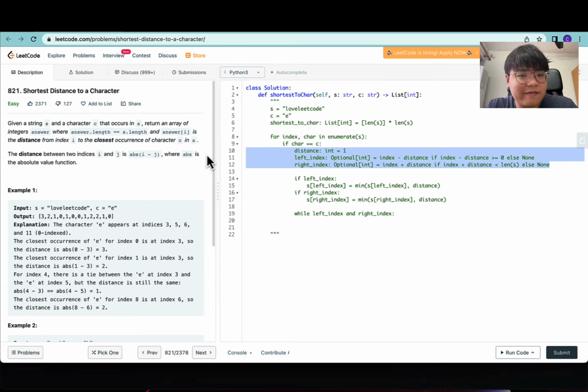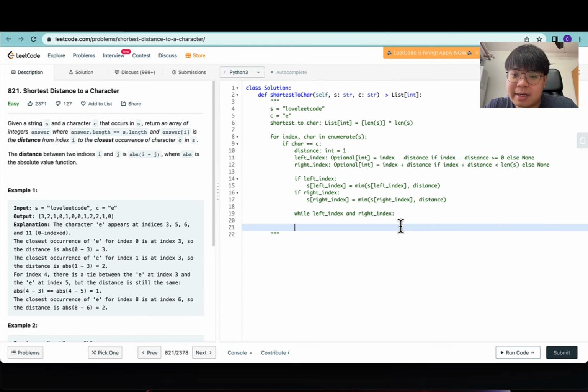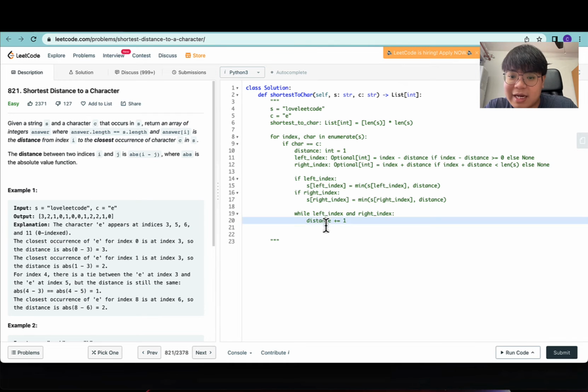Or perhaps it's easier for us if we set the left index to be equals to the current index. No, actually that would be bad, right? Yeah, that would be bad. So distance is equals to 0. No, actually that would be a waste if we start off from the center or the current index as we do the expansion. So while left and right index, then we will do distance plus equals to 1. Then we will do left index minus equals 1.